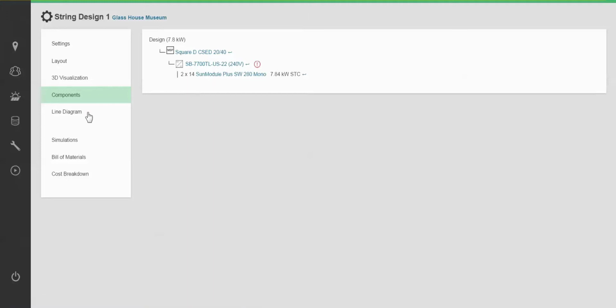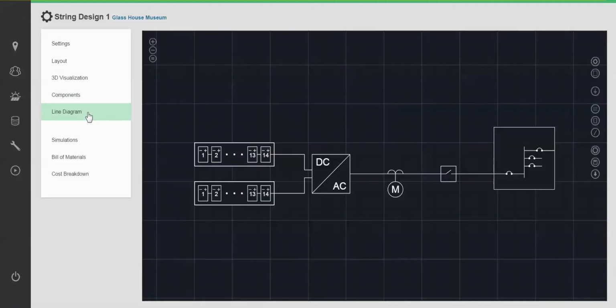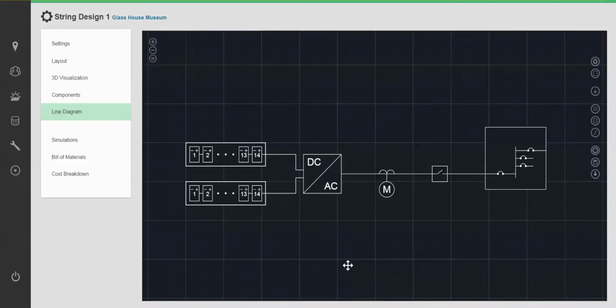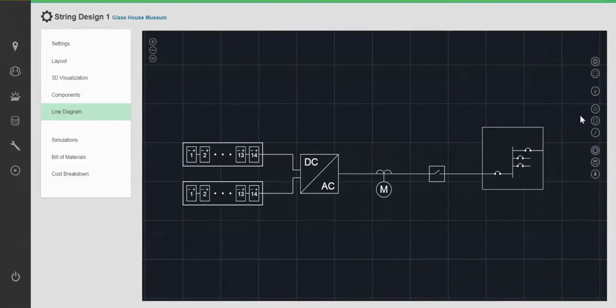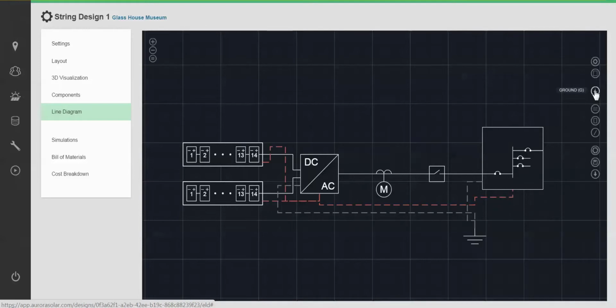Lastly, you can view the automated one-line diagram by clicking on Line Diagram here. And I can also do things like click on Ground to add a ground path and use some of the edit fields as well. You can download this line diagram into DXF format as well by clicking the download icon here.